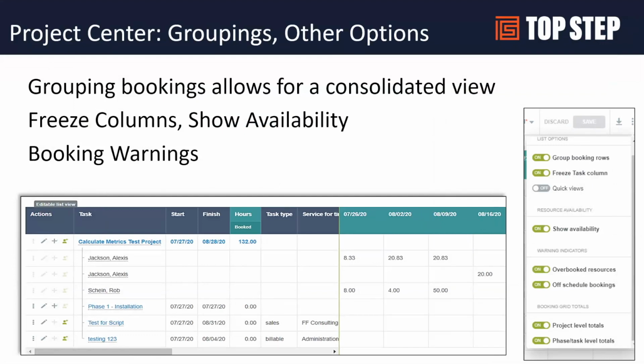There are some other visibility enhancements that are available. I mentioned grouping, which gives you the ability to see a single line of data per resource. That can be really helpful, because otherwise it can get a little messy trying to see all the different summarized bookings at a resource level. That's really nice. And in the last release there were a lot of enhancements from the UI, such as being able to freeze task columns so that you can scroll on either side, which can be really helpful.